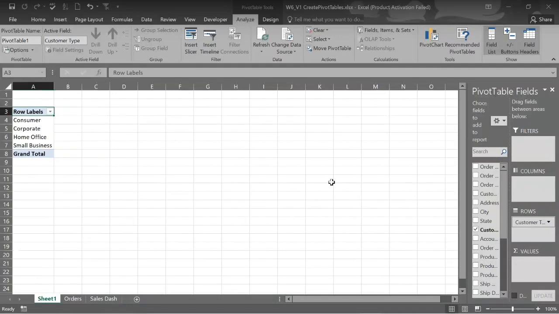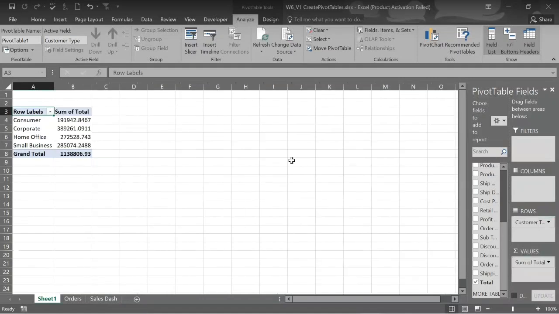Now, the next thing is to drag the total sales. Remember, the answer that we want to find is total sales by customer type. So I'll drag the total sales to the values. This is the value field. Now we are able to see these different customer types. We have consumer, corporate, home office, and small business.